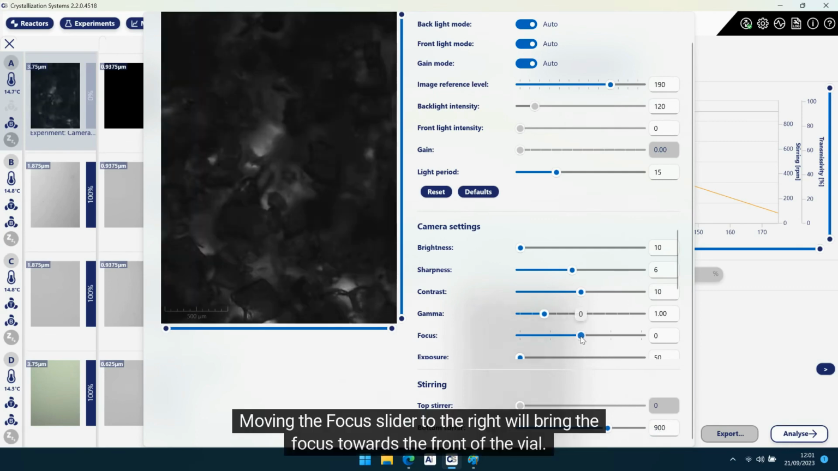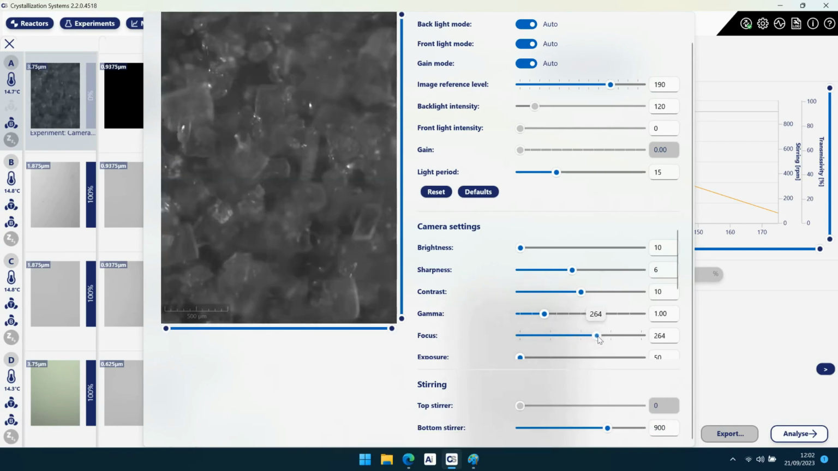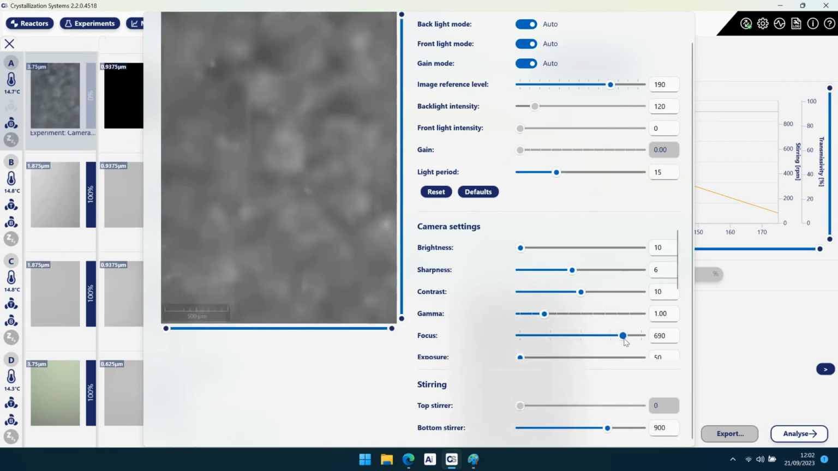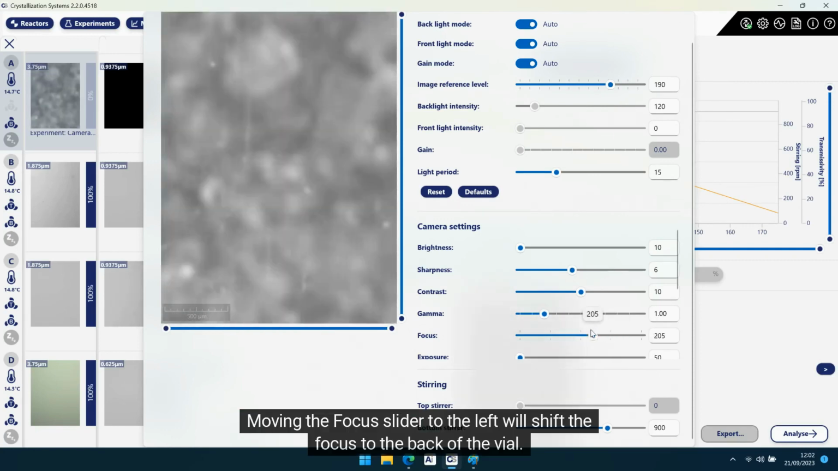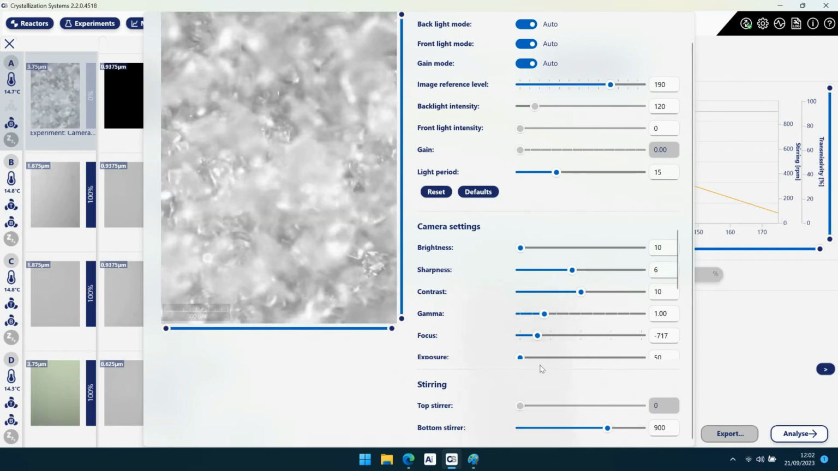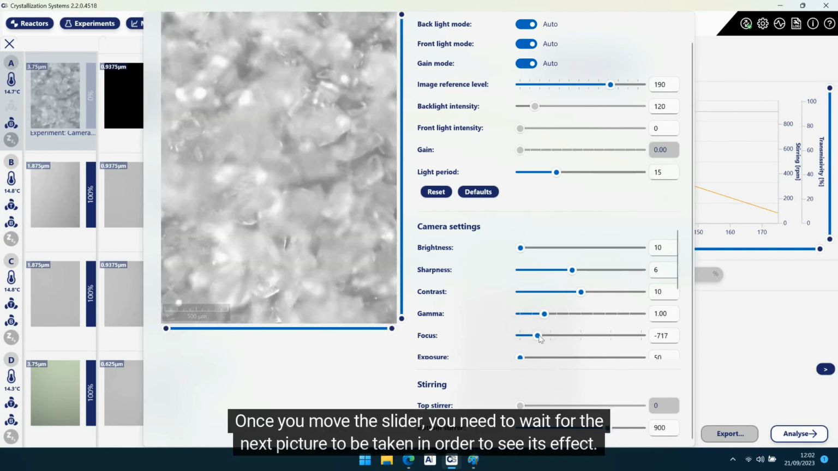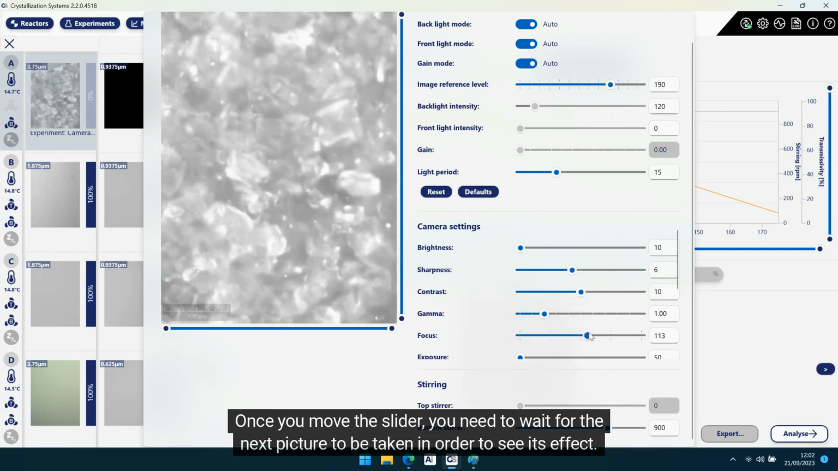Moving the focus slider to the right will bring the focus towards the front of the vial. Moving the focus slider to the left will shift the focus to the back of the vial. Once you move the slider, you need to wait for the next picture to be taken in order to see its effect.